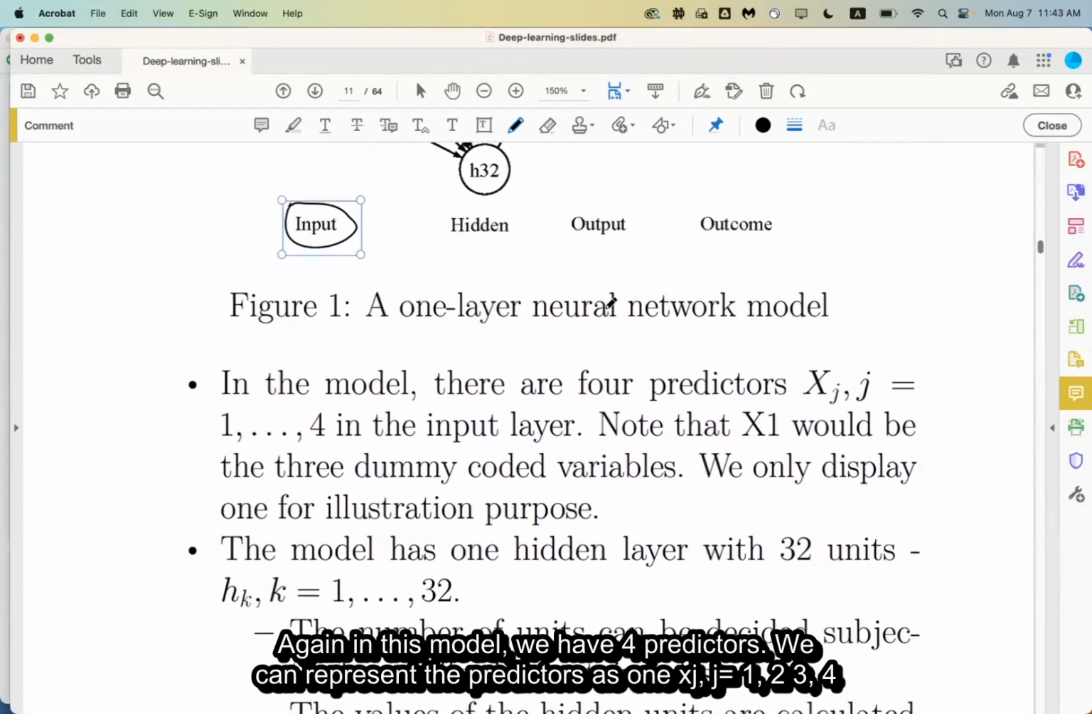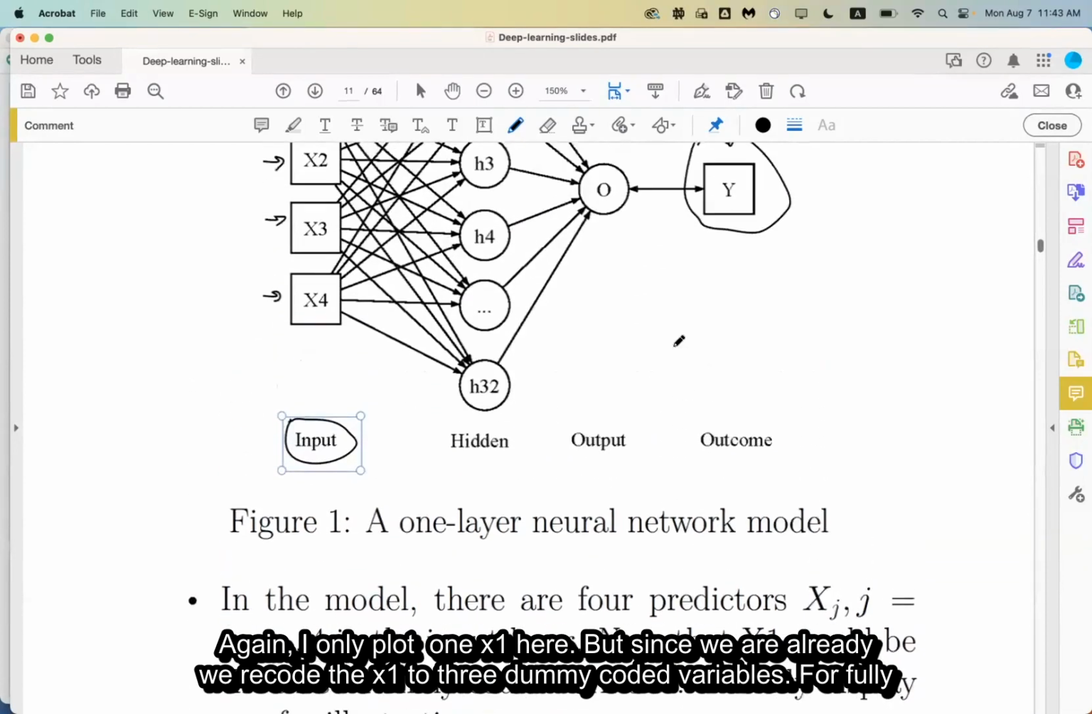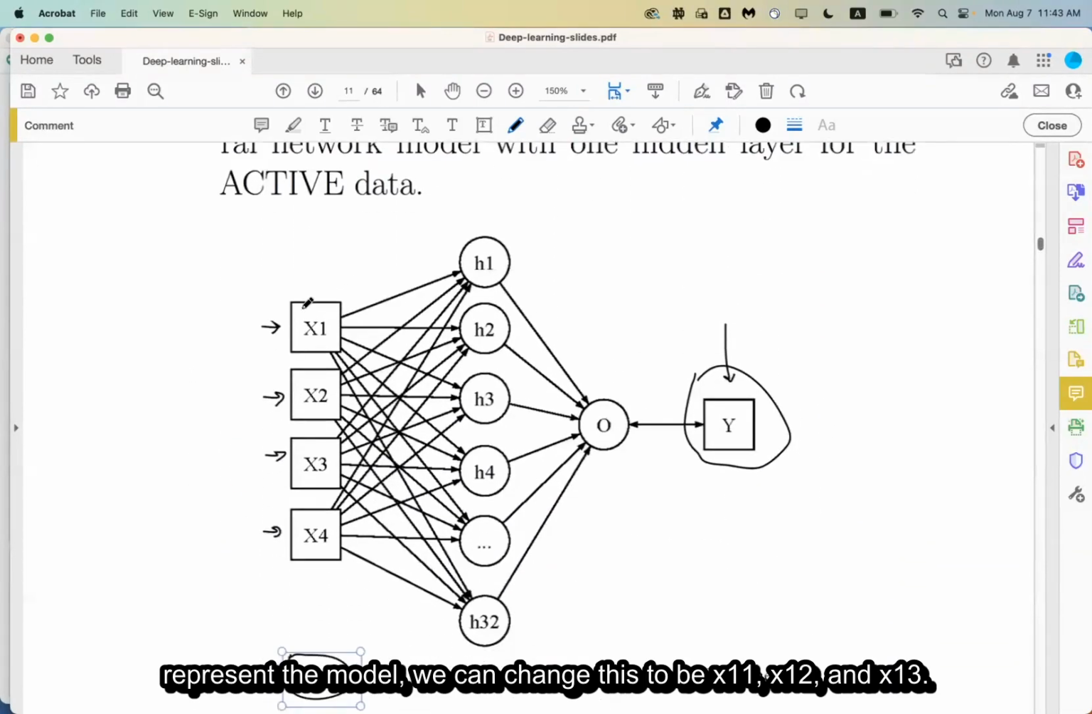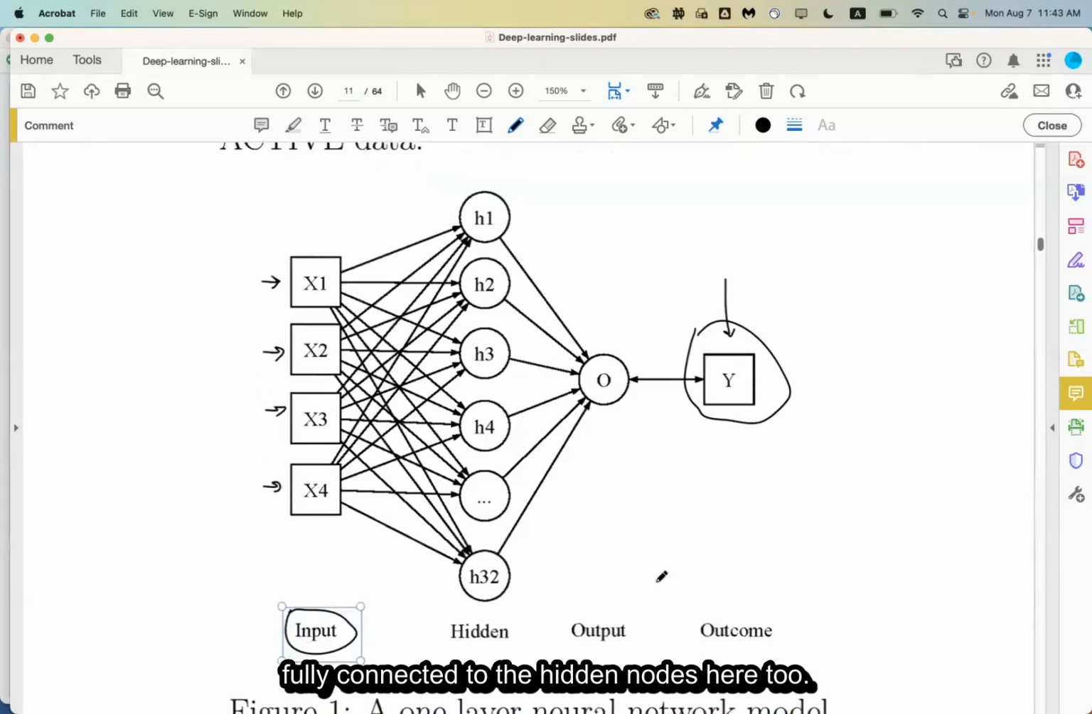Again, in these models, we have 4 predictors. We can represent the predictors as Xj, j equal to 1, 2, 3, 4. And again, I only plot one X1 here, but since we already recoded the X1 to 3 dummy-coded variables, for fully representing the model, we can change this to be X11, X12, and X13. And each of these X1s are fully connected to the hidden nodes here too.